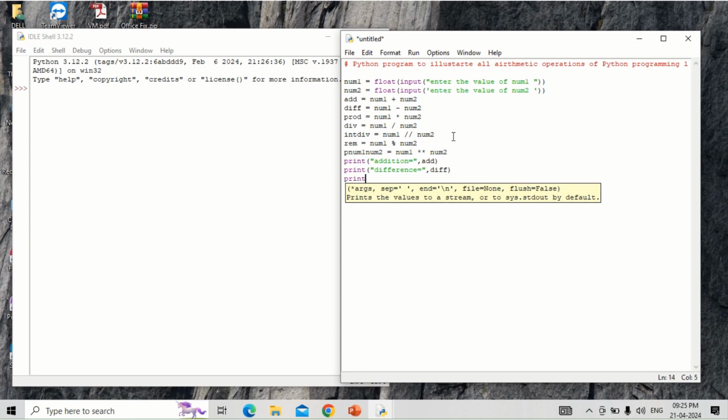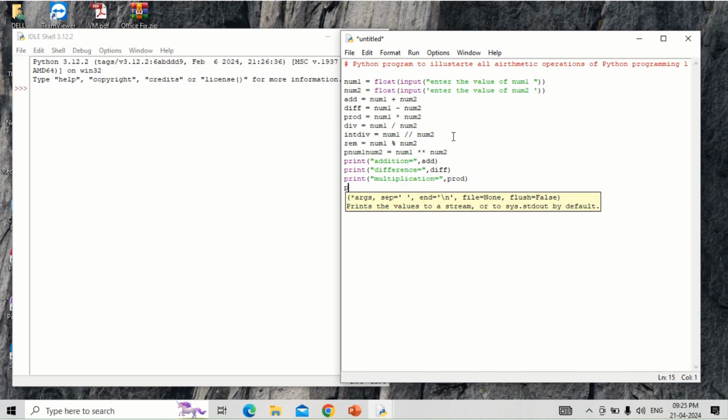Again next, print, you have to display the multiplication value. Multiplication equal to, double quotes close, comma, so that I have stored in a variable prod, close the bracket, press enter. Next again, print, open the bracket, so I will write single quote, even we can also write double quotes, division is equal to, single quote close, comma, div, bracket close, press enter.